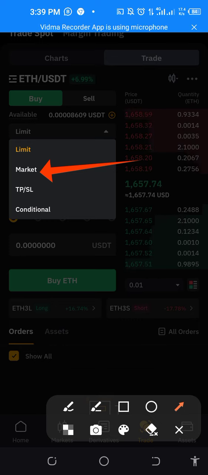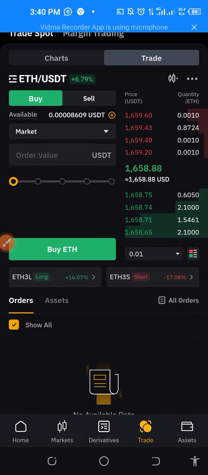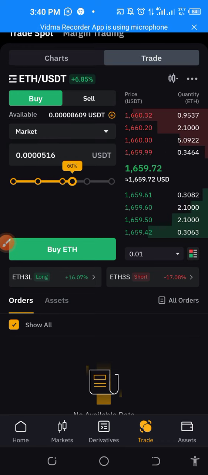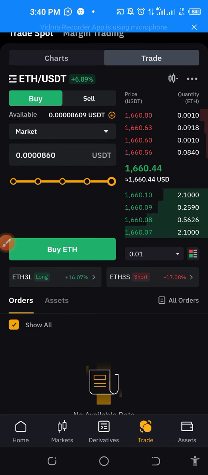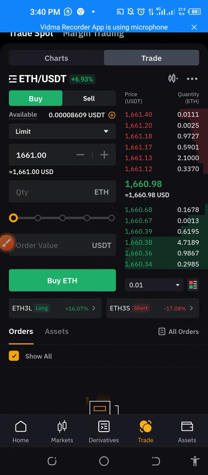This is good, especially when they say they want to pump a coin and you say, I want to buy sharp sharp at the market price. So you just click there, then you change it to market. When you change it to market, it will give you its own price. You can't edit the price. So all you do is draw this thing to the end, or to the middle if you want to use 50% of your capital. Then you click on buy Ethereum. That is it, guy. Instantly, it buys it for you. But for me, I use limit. I use limit.